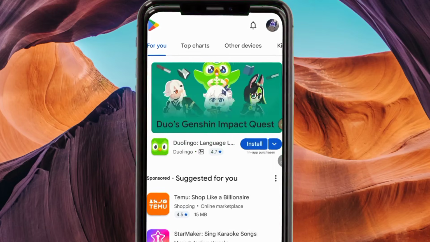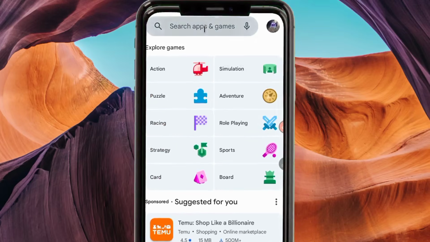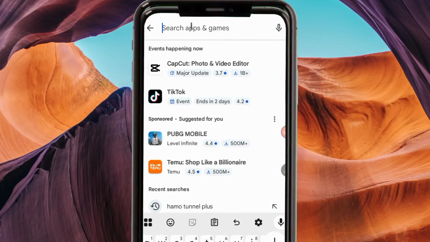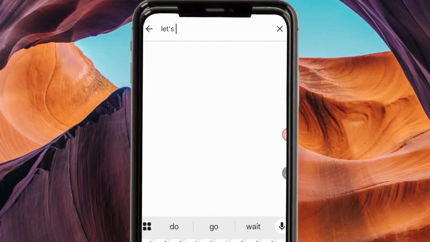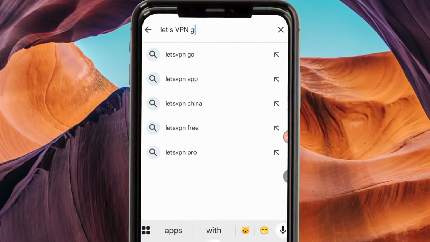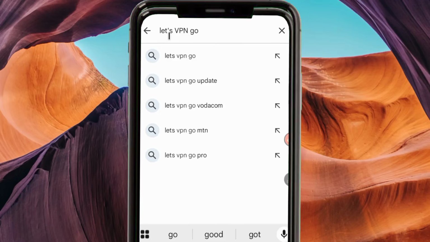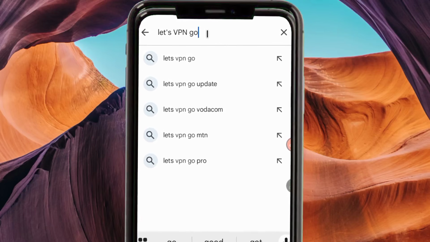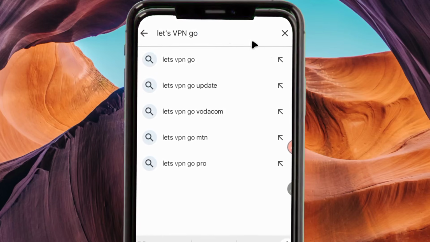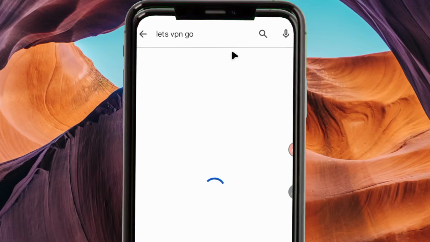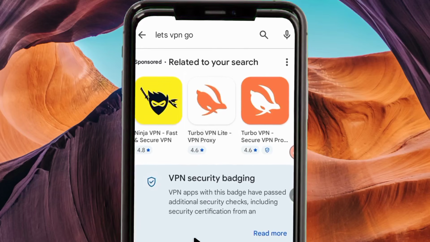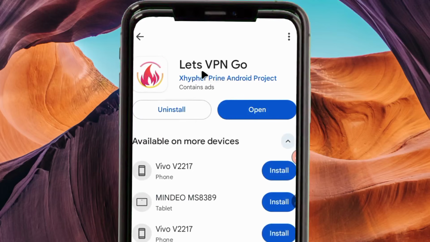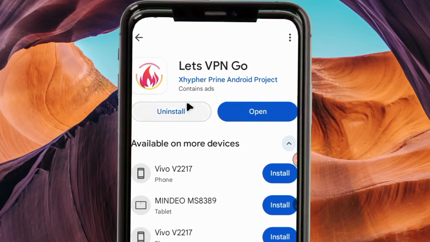So open Google Play Store, where you can search and install Android apps. When you reach Google Play Store, you search for this app. It's called Let VPN Go. That's how it's named. You search for that, Let VPN Go, and among the results presented you pick this one.